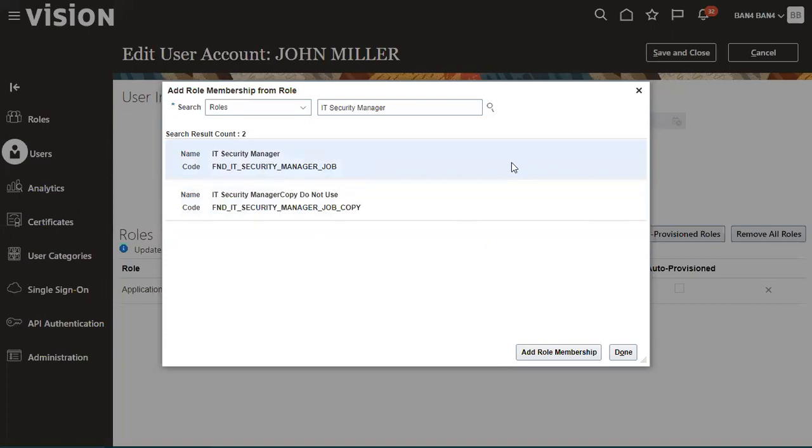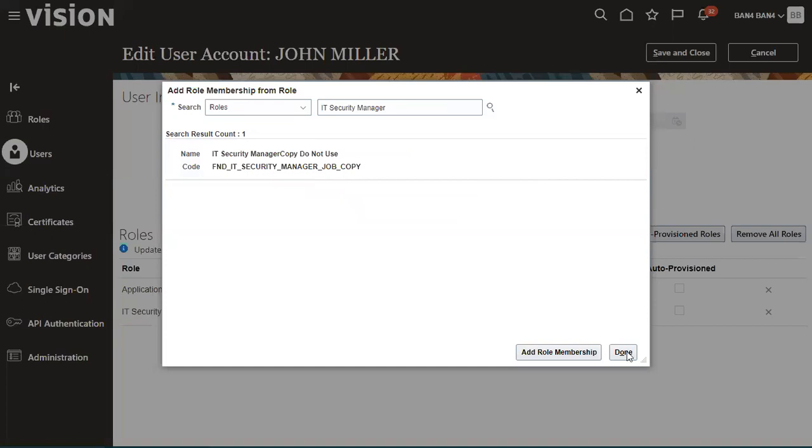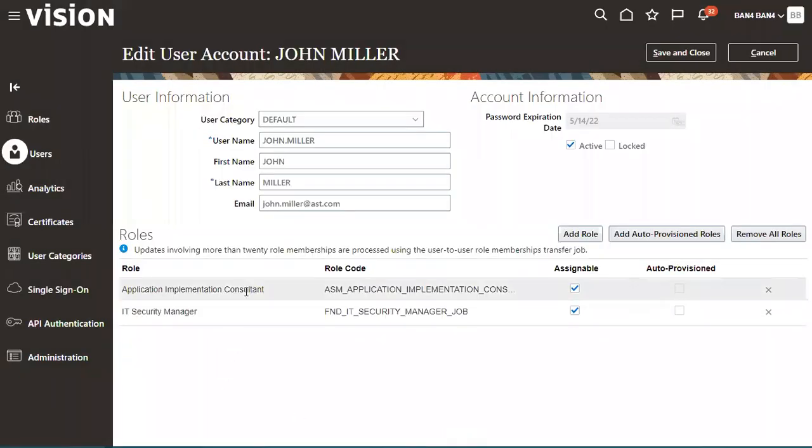Select IT security manager here. These two roles we will call implementation roles. If you have access to the application implementation consultant role, you can implement this application for the client. It means indirectly you can do the functional setups for your client. You have permission to do the setups, maybe you are an HR consultant or finance consultant or supply chain, doesn't matter.